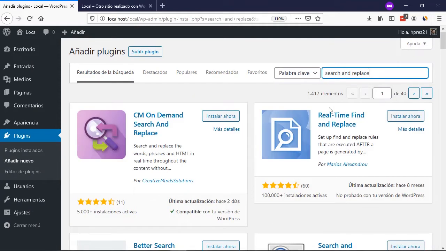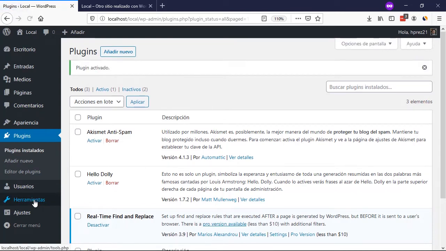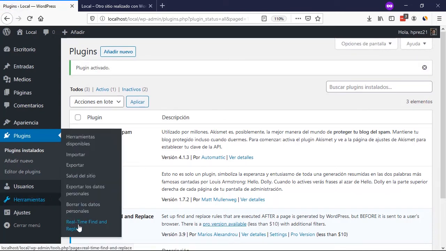We're going to install this plugin, Real-Time Find and Replace. We're going to click on Install Now. We're going to activate the plugin that we just installed. And now that we have installed the plugin, we're going to find it in the Tools section. Here we see it. Let's select this option.